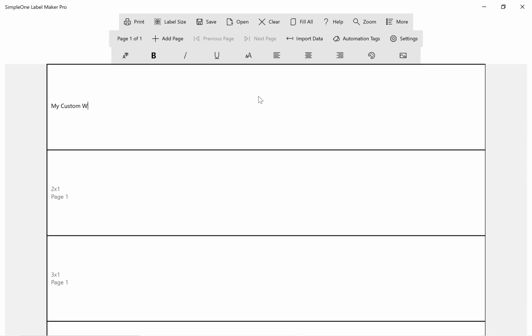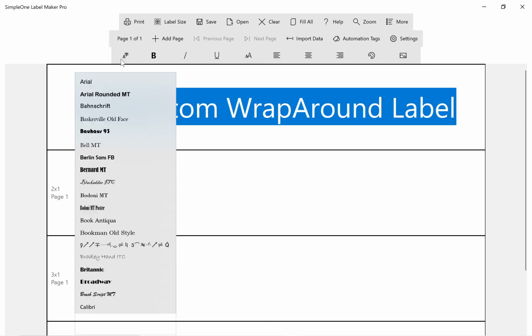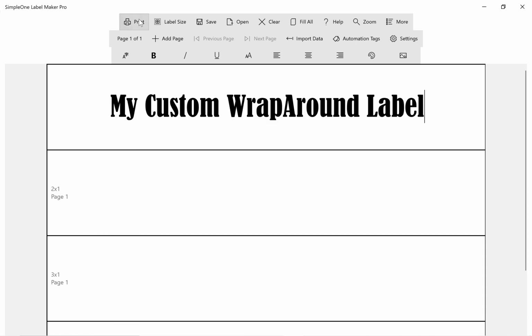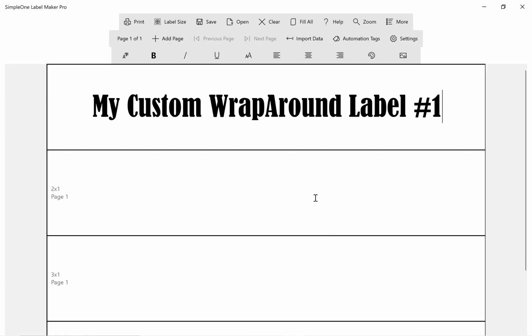Click inside the label to enter text. You can customize font size, font style, color, and also add photos. For this demo, we are going to add different content to each label.